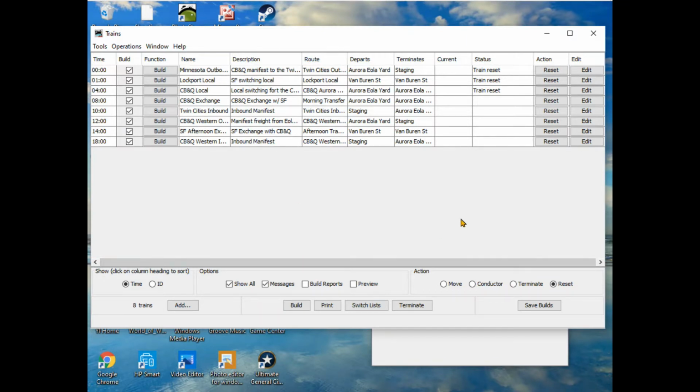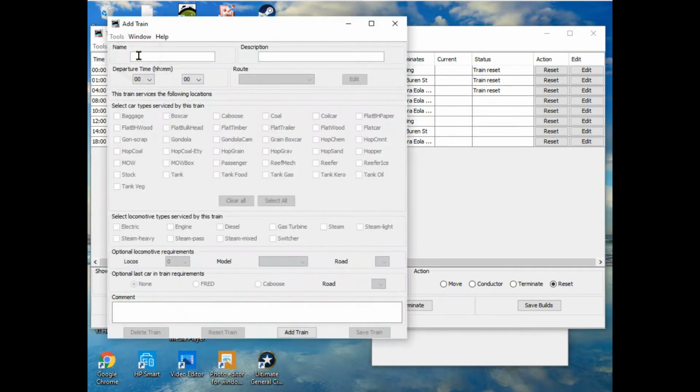Okay, so first thing we want to do is we want to add. Okay, and I'm going to call the first one Santa Fe Western Suburbs, even though technically Santa Fe didn't go there.